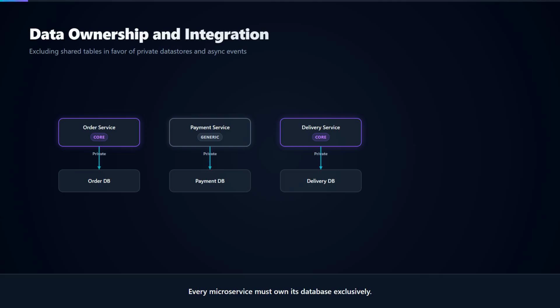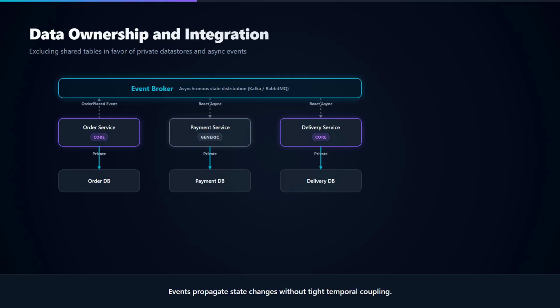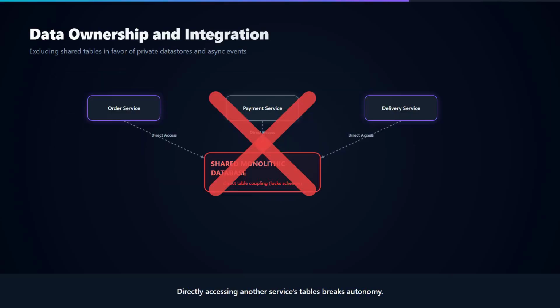Now, let's examine data and communication. The golden rule of microservices is strict database ownership. A service owns its tables. Use APIs for direct requests. For state changes, services publish events, like order placed, allowing other services to react asynchronously. Never let services share a database. Direct queries break deployment autonomy, turning your system into a tightly coupled, fragile distributed monolith.